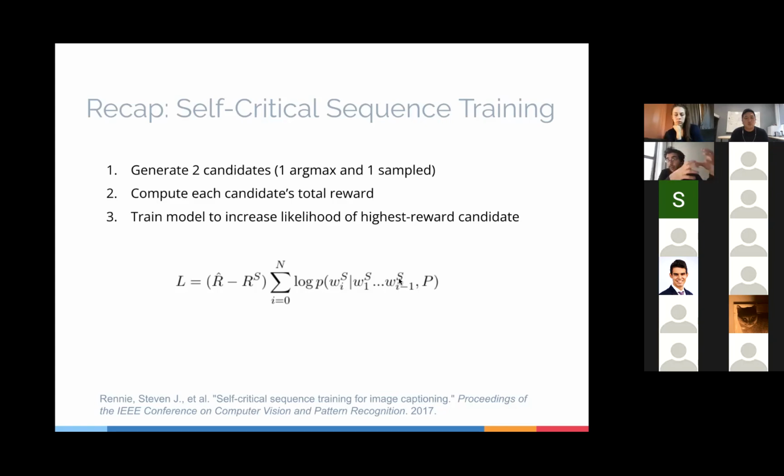So to give you a recap, the standard SCST is the following. You have your generator, be it the summarizer, the simplifier, or whatever. You generate two candidates, one by doing argmax, one by doing sampling. Then you get two summaries, and they're usually different because sampling took a different route than the argmax. Compute the scores for both. And ideally, the scores are different.